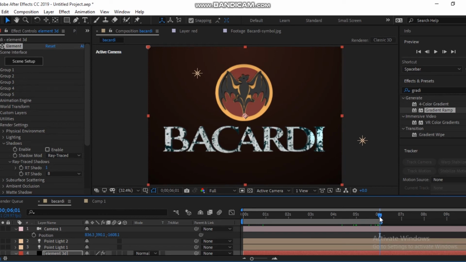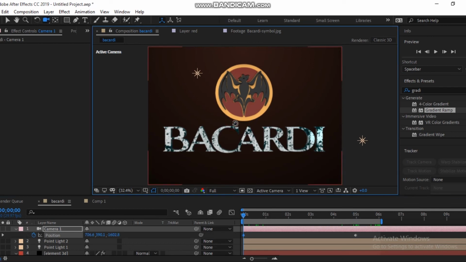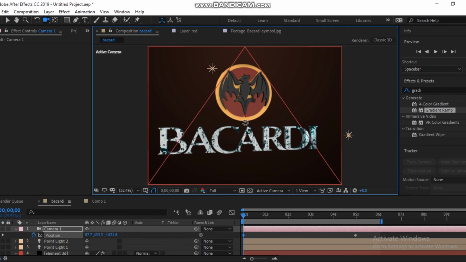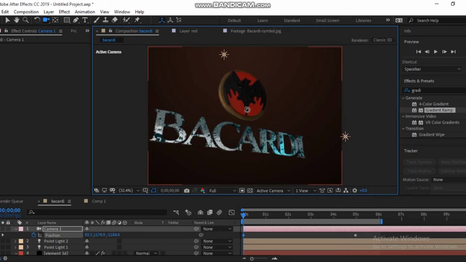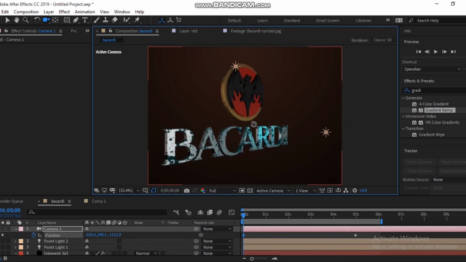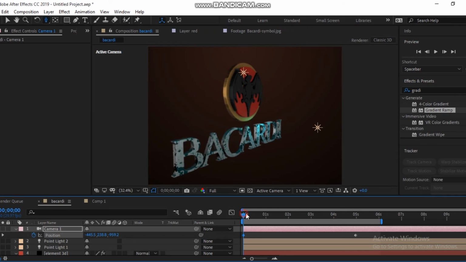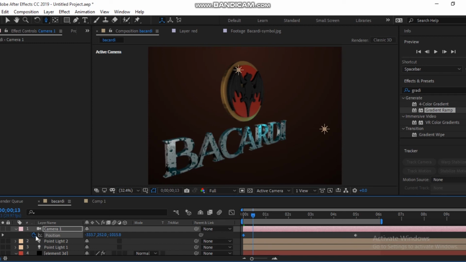Go to 5 seconds and click the position timer here. And go to the first second and rotate it or make it as you wish. Make the camera animation as you wish and keyframe using this and this one. Okay, I am making a simple animation here only to show you.